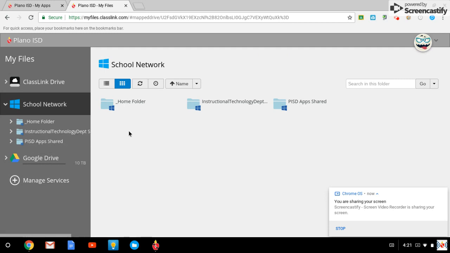On the right panel, the contents of School Network will be displayed. You'll see Home Folder, that's your H drive. You'll also see any shared drives that you have access to. This works at home, this works at school, this works for teachers, and this works for students. So now it's really easy to get your H drive and shared drive from home.